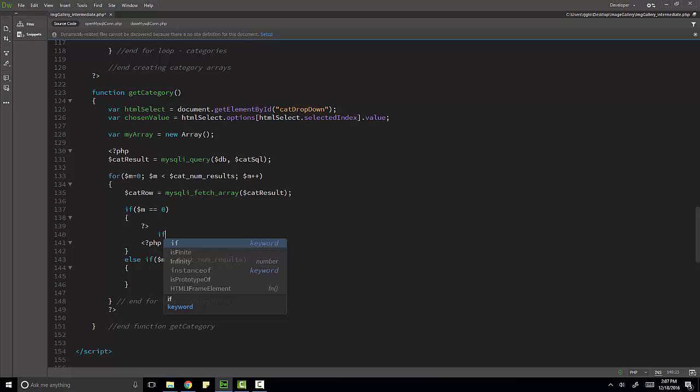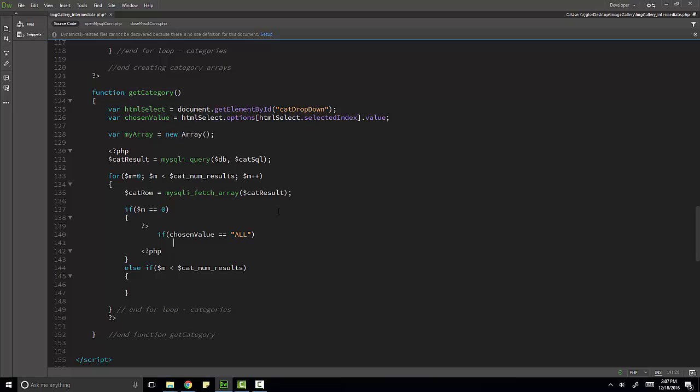So in here, I need a JavaScript if statement. And this if statement is going to be looking for the chosen value, which is right here. So I'll say if the chosen value is equal to all. And again, the chosen value comes from that select drop-down menu. So there's options there. So if it's equal to all, again, all is a special case. It's going to be there no matter how many categories are there. So I can hard code this one and not mess anything up.